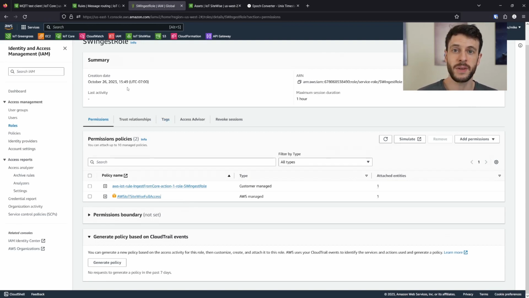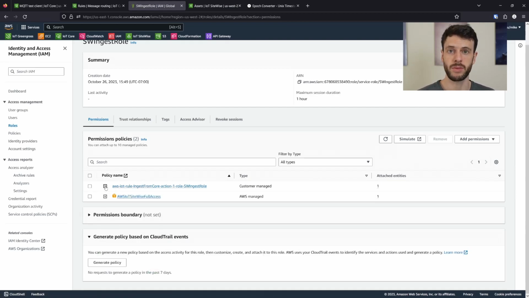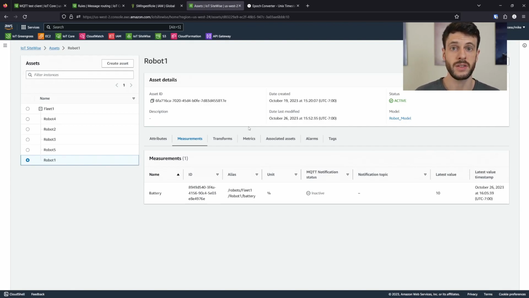Now, in this case, because it's a demo, I won't do the restriction back down, but if I was to do that, then I would focus on removing this policy and taking this inline policy generated by the rule and figuring out what part of it needs to be modified to allow just the operations that I need. So with that, we have our IoT rule forwarding data into IoT SiteWise. Now let's take a look at the Cloud Development Kit.